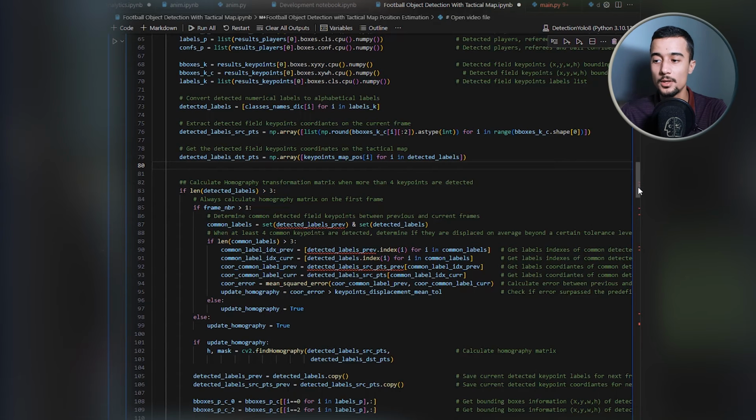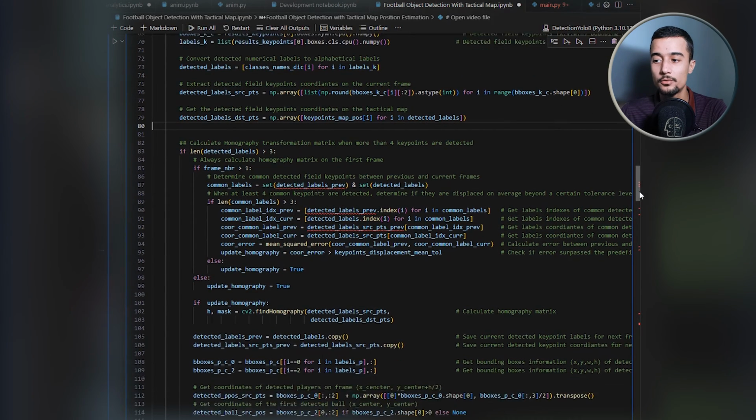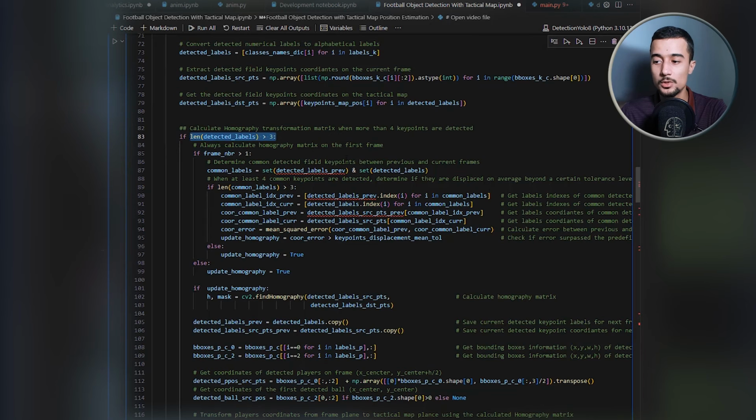So here, if we detected more than 3 labels, meaning 4 or more key points, we will check the update condition. And here we have the frame number bigger than 1, meaning that if we're on the first frame, we of course need to calculate the homography without checking the condition because we don't have a previously calculated homography matrix. But if the frame number is bigger than 1, we need first to check how many common key points are detected.